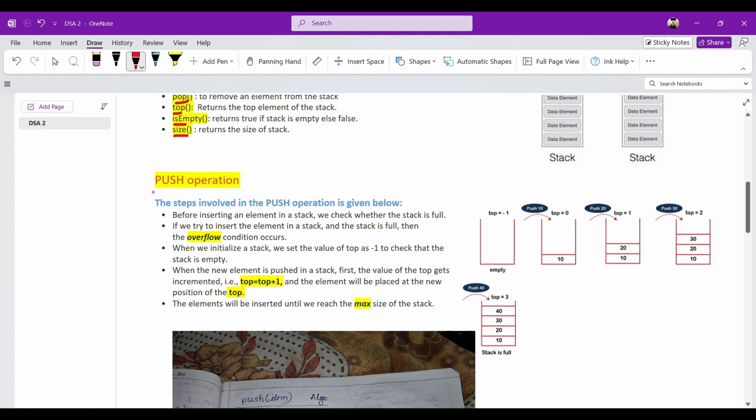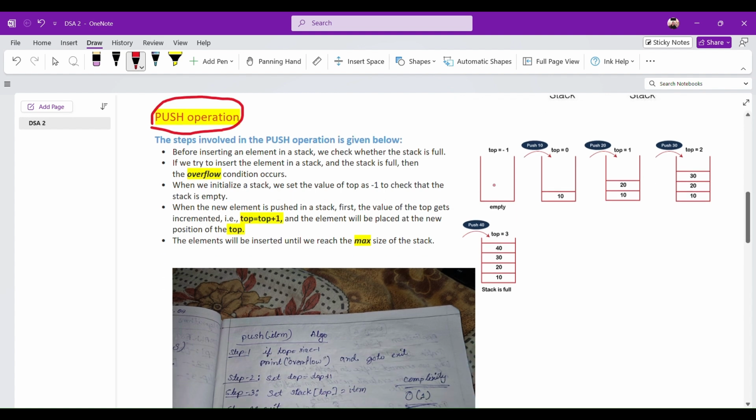Now coming to the push operation of stack. The steps involved in the push operation are given below. So let's see the picture. First of all, it checks whether the stack is full or not. If the stack is already full, we cannot insert another element into the stack. So the stack must be empty or half empty. So we have to check whether the top is -1 or not. If the top is -1, we can insert an element like this, push 10.